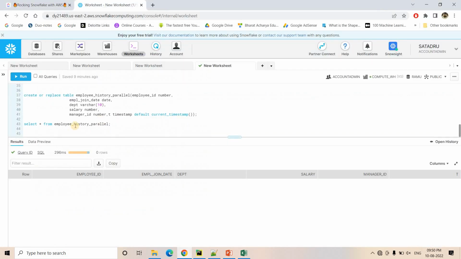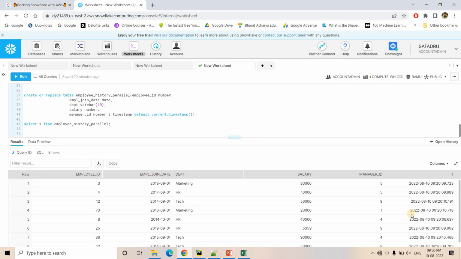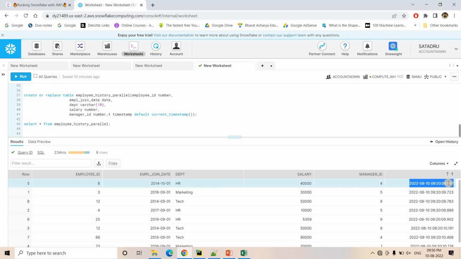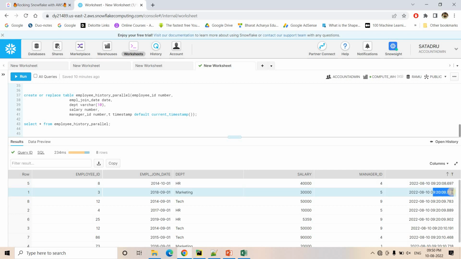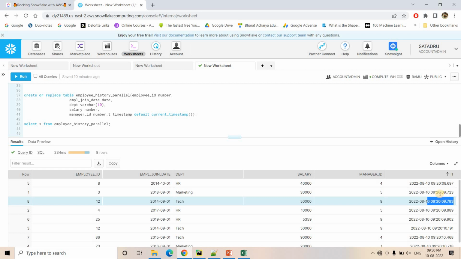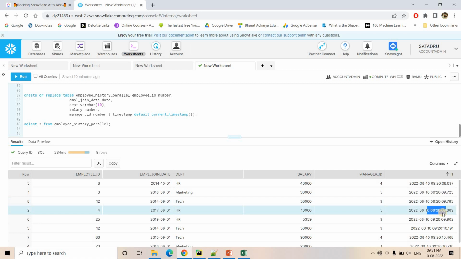Now let's see, if I do select star from employee history parallel, you will see, let me just sort it. Just observe the gap. The first one was executed at 9:20, then .697. The next one at 9:20, .723. The next one at 9:20, .783. That means up to the millisecond it is almost the same. The next one is at the same time 9:20, just a little bit of millisecond delay. Up to the second part it is matching.